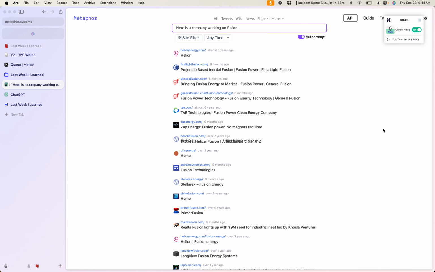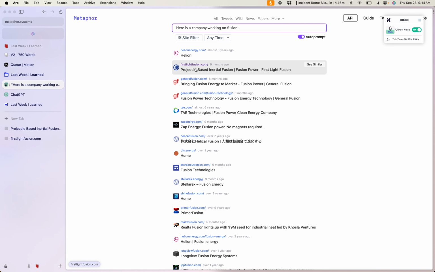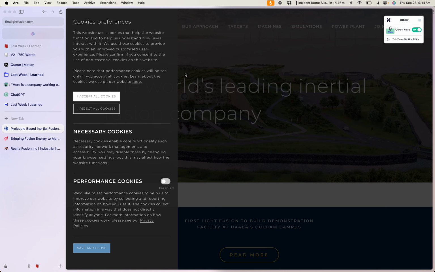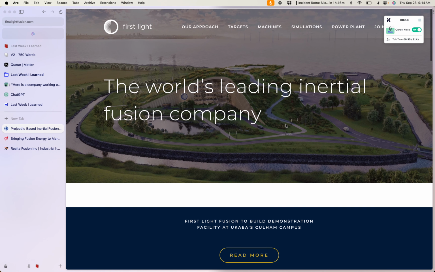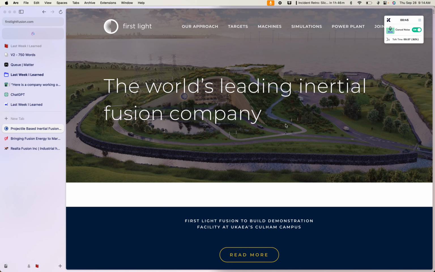So let's see, here's some stuff about nuclear fusion, right? I don't know, this is kind of cool. This is kind of where things start. A lot of times I'm just curious about something or I see something in another article and I want to read more about it. So in this case, I'm just going to use a shortcut I set up.